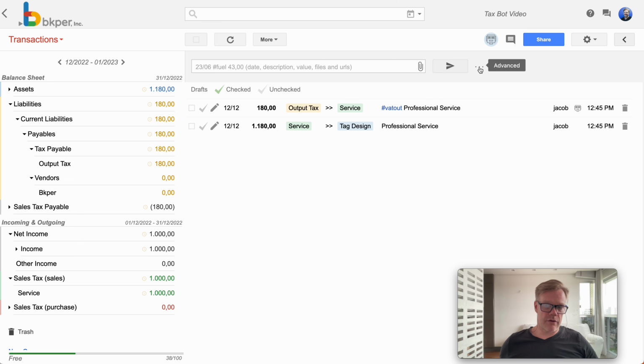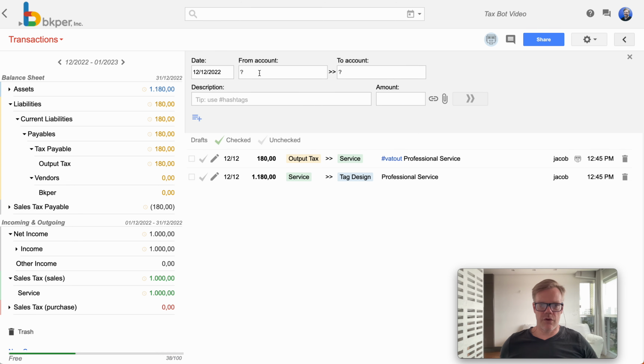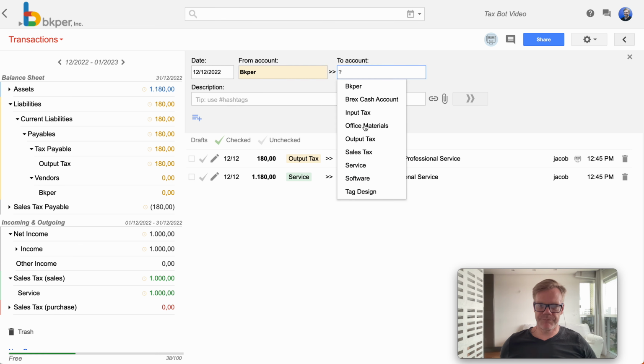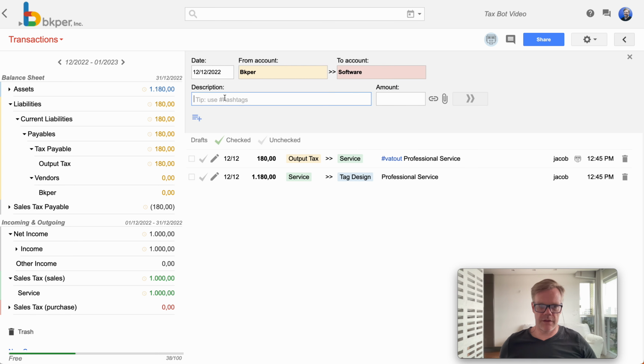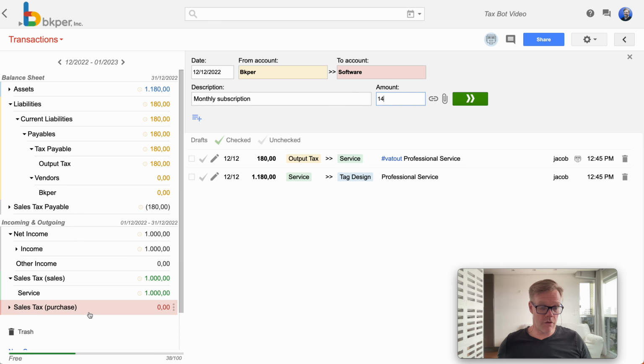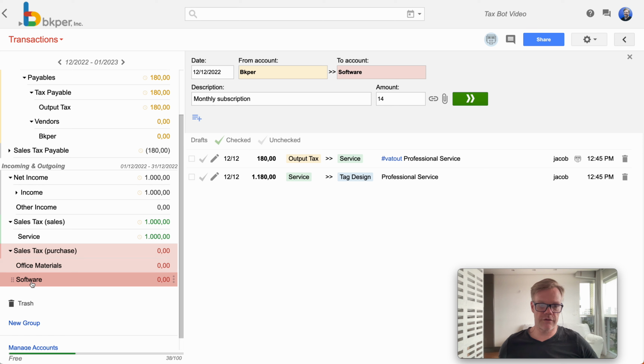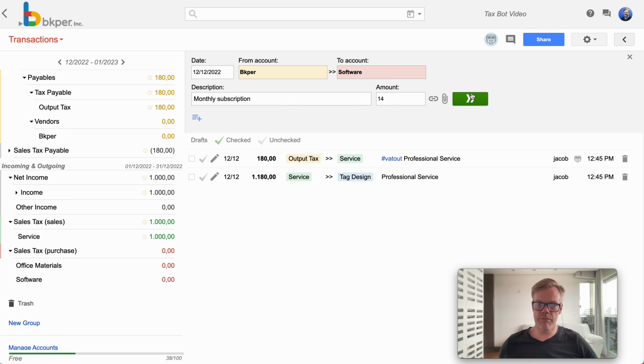Now let's record an expense. So I have my vendor, and it's for software. It's the monthly subscription, and it's $14. And I also set properties, a tax description, and a rate on expenses in this group. Maybe I can expand it. So you see that the software expense is on this group.